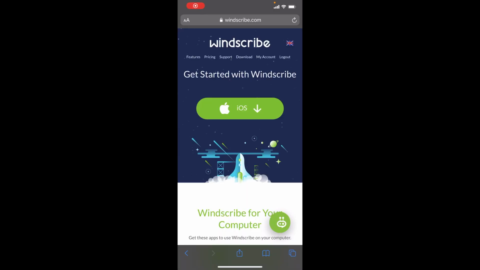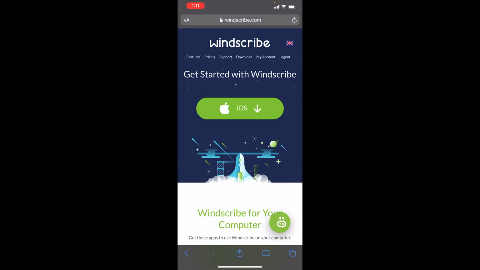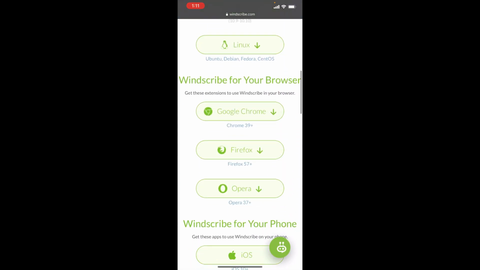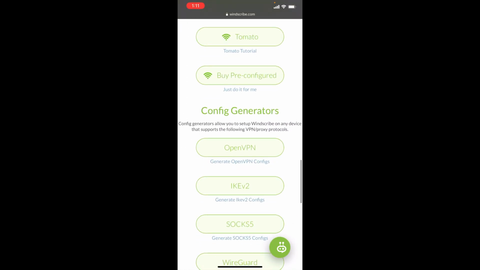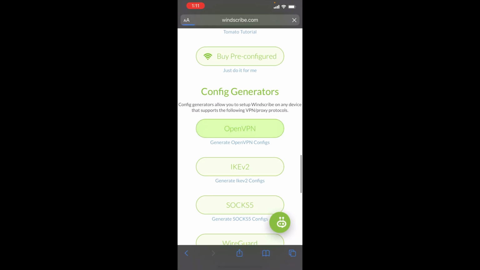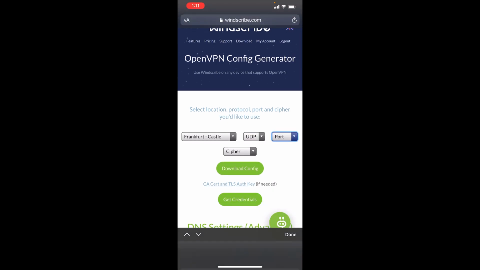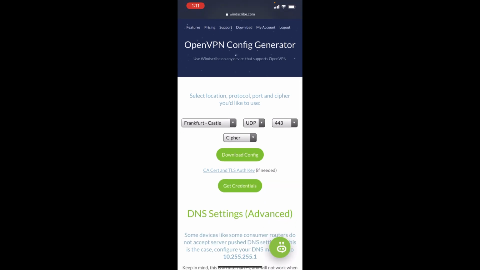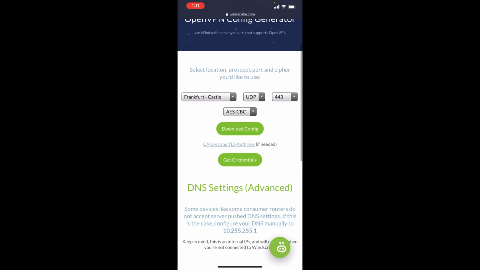Okay, so to download your config file, go to the Windscribe website, log in with your account, and then hit the download button. Once you've clicked on download, come down to where it says Open VPN and click on that. Then choose your location, for example Frankfurt Castle. UDP, you can leave it on, and for port you can choose whichever one you want. I think 443 is the most universal. Then for cipher, I don't think it makes any difference, but I just select the first one.